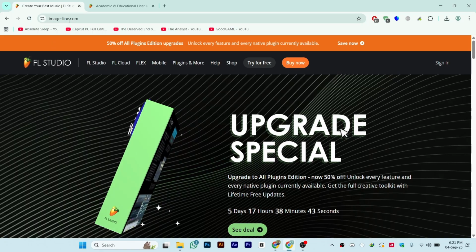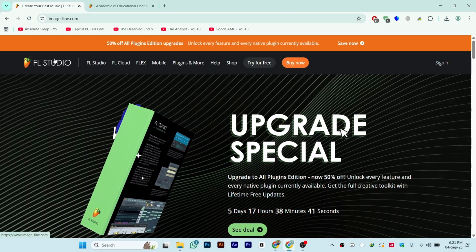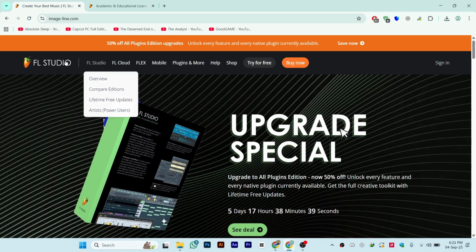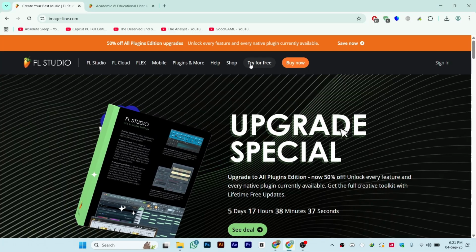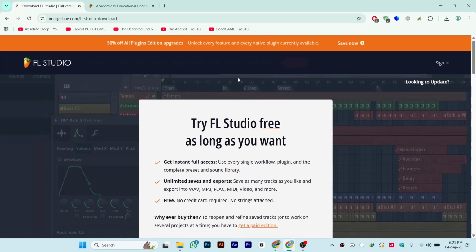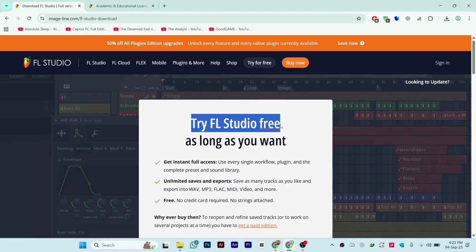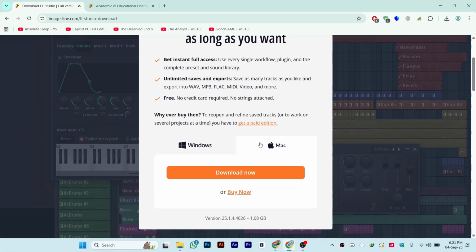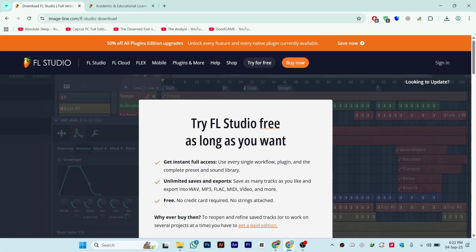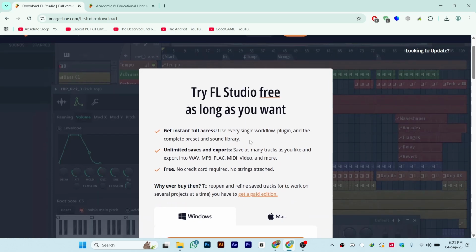Step one is just go to the FL Studio official website, image-line.com. Once you're at the official website, go to the section called Try for Free. As you can see, it says try FL Studio for free as long as you want. Select your device, either Mac or Windows, and click on Download Now. You can see the size as well. Just download it, install it, and after that you will be able to use it for free. This is basically the trial.